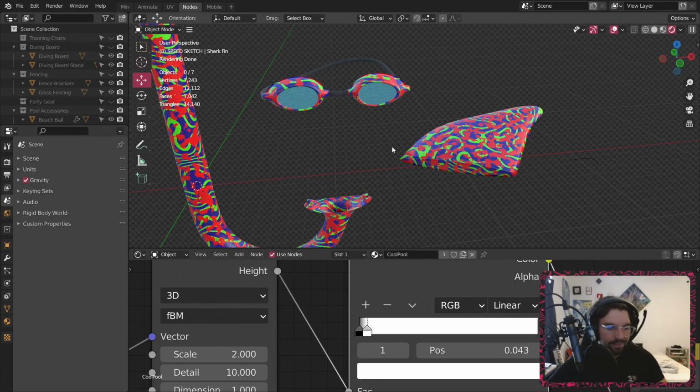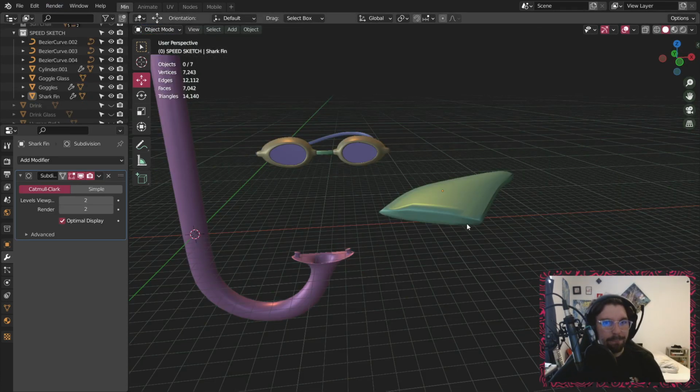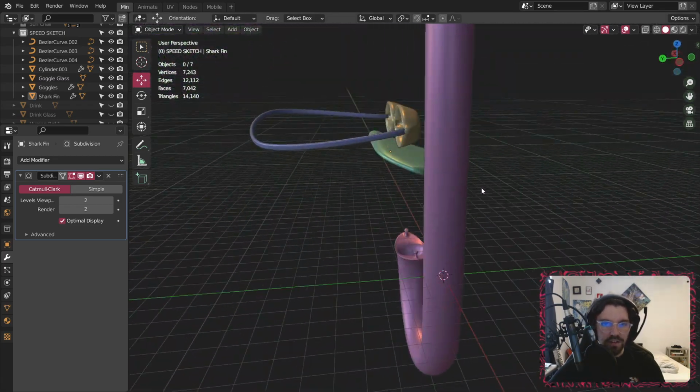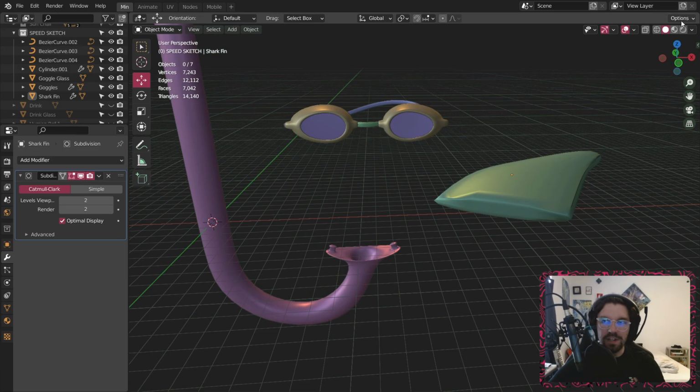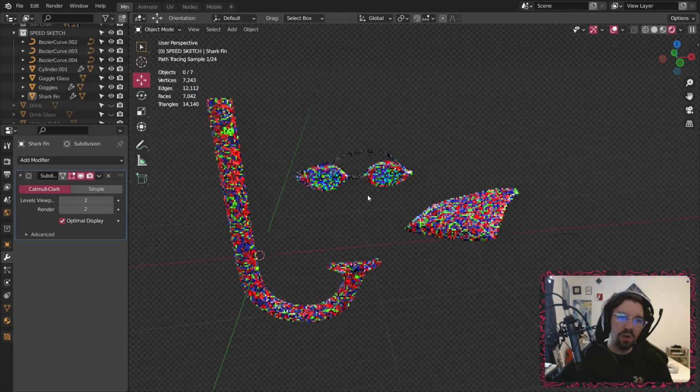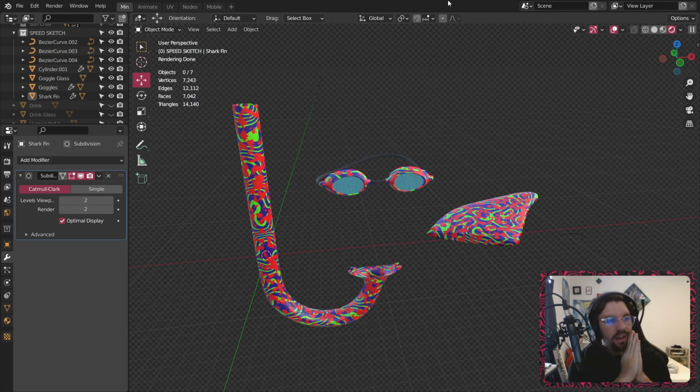I'm done. I'm officially done. This part looks real good. The snorkel is top tier. The rest of it could use a little bit of work. So, cool. That's what I'm going to call it today.